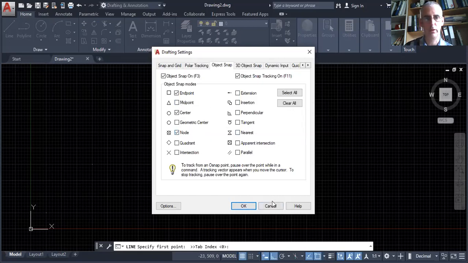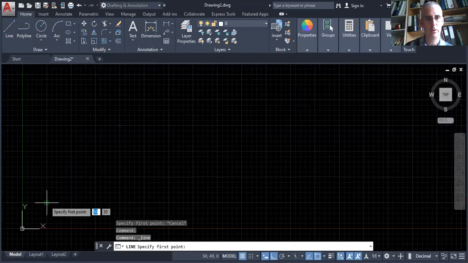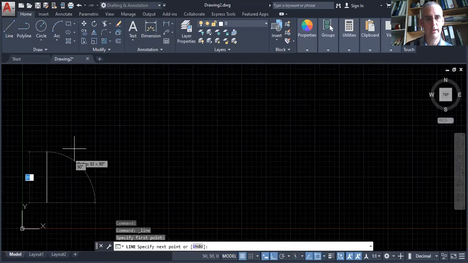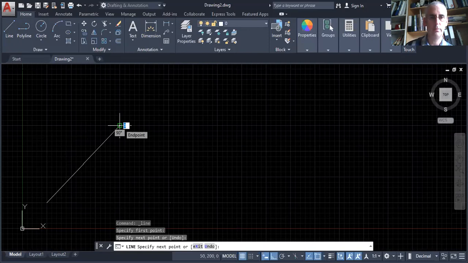That's probably what we need. So I'm going to OK that. And now line. And now you can see that it's actually locked onto the node. So that's really what we needed to get. Click onto that, and then I'm going to click on to the second point and then enter.